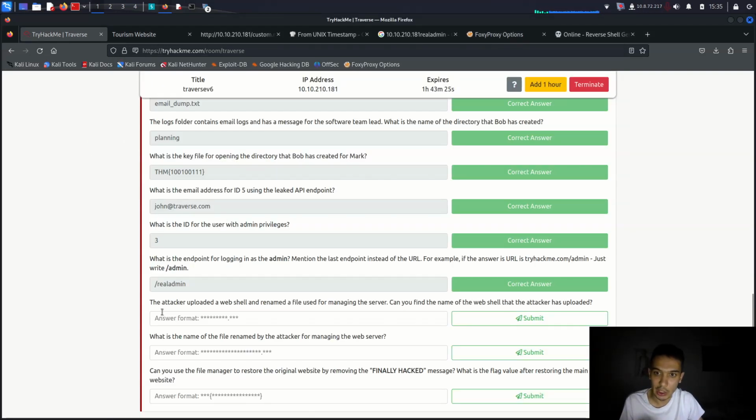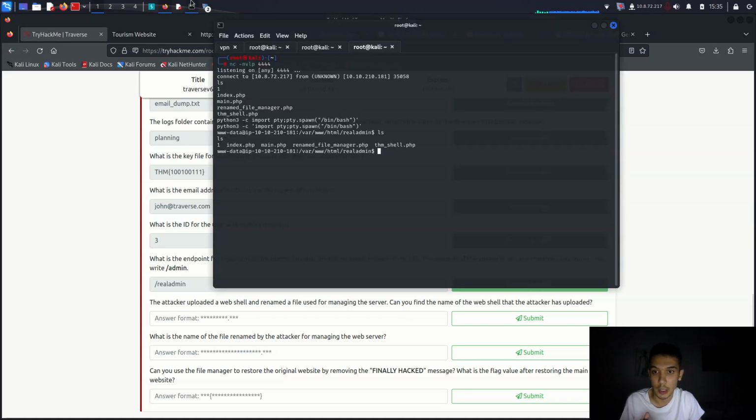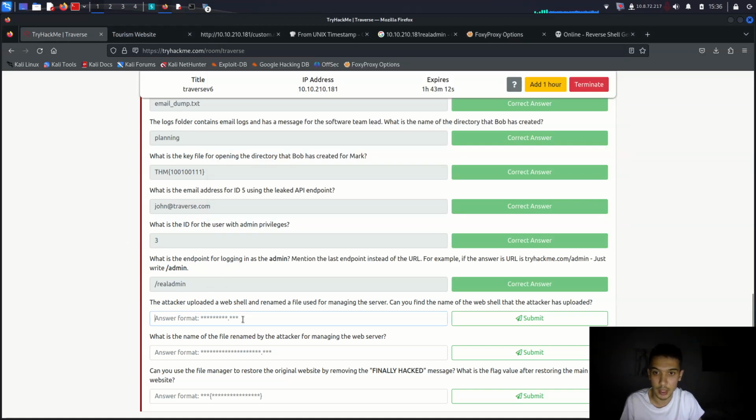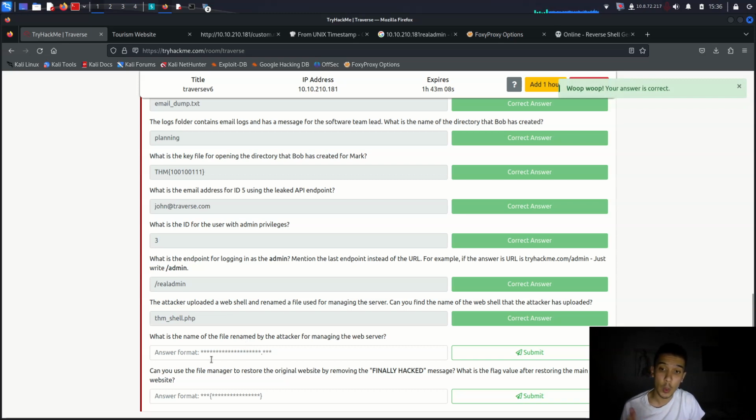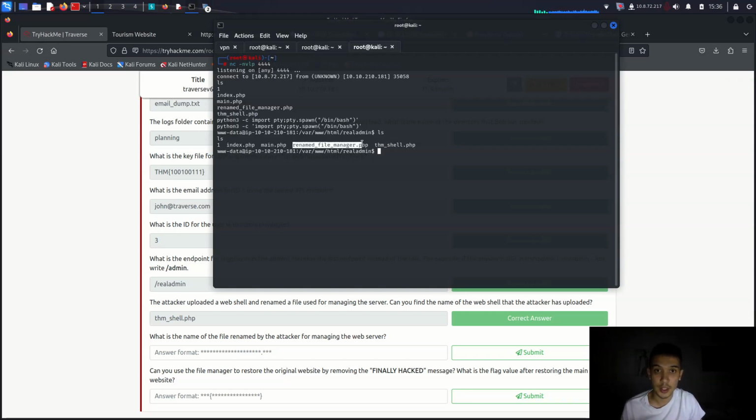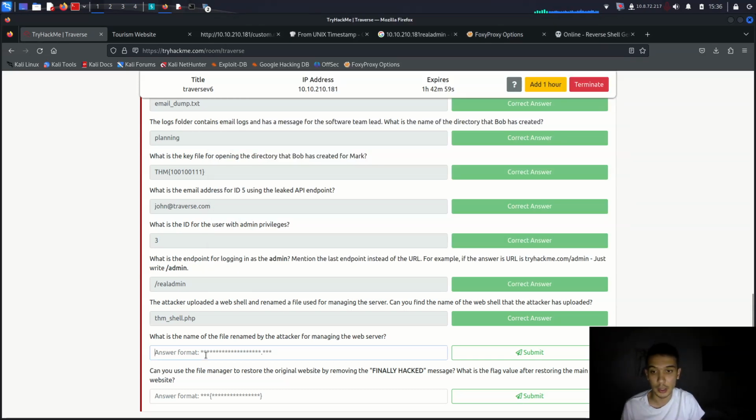If you check here, the attacker uploaded a web shell and renamed it, a file used for managing the server. Can you find the name of the web shell the attacker has uploaded? So here it is TryHackMe under shell.php. So this answer could be this. And for what is the file name of the renamed file by the attacker for managing the web server, this is the name the attacker gave it here. So this is a different answer.